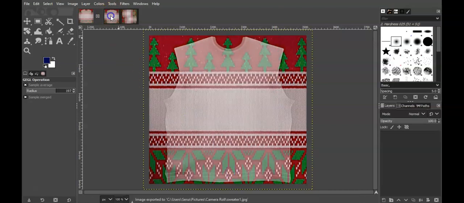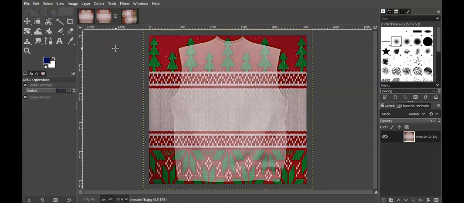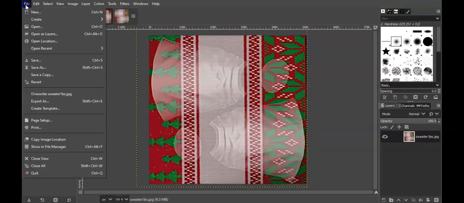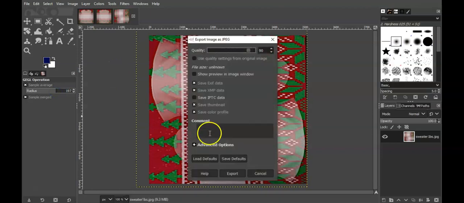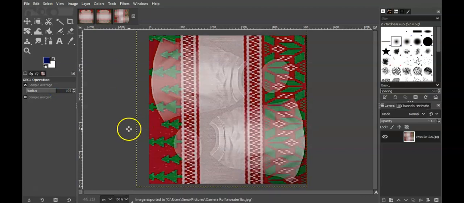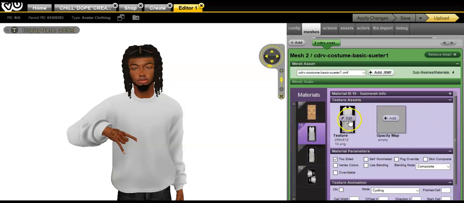Now I'm going to overwrite, export. Overwrite, export. Overwrite, export. All set. Now let's go into VU to see what this looks like. So I am in VU and I have my shirts all ready. Let's go and look.